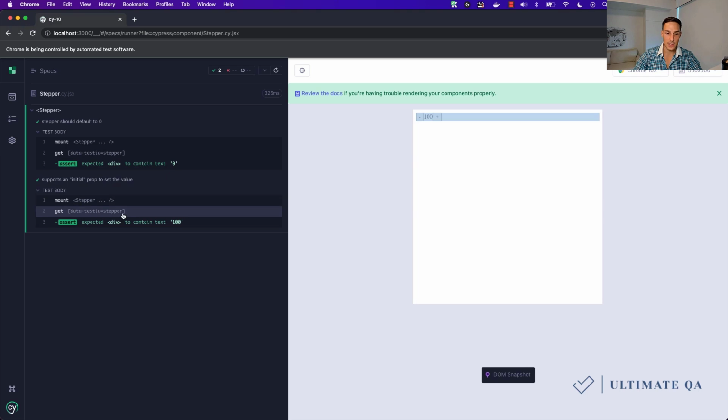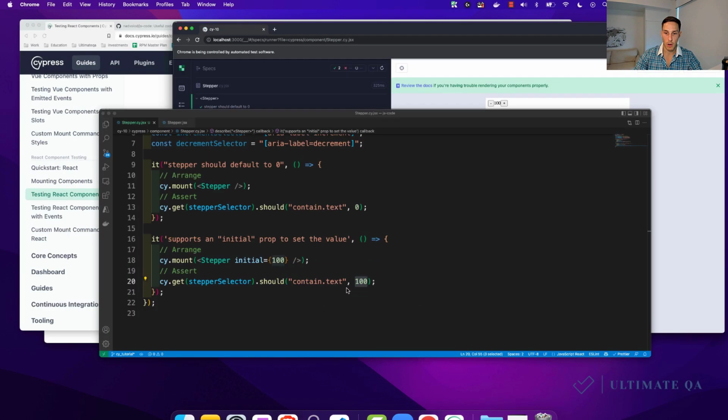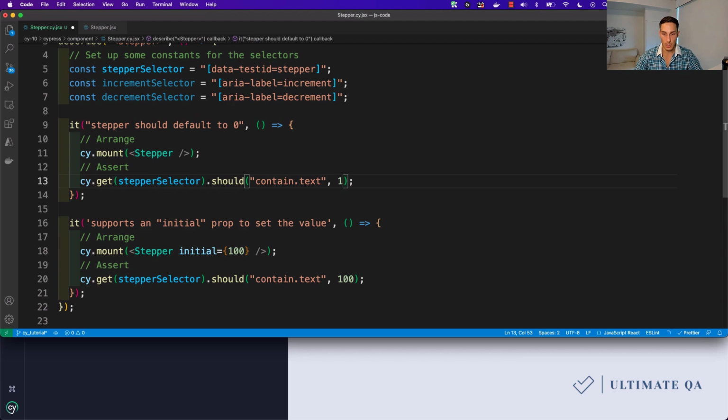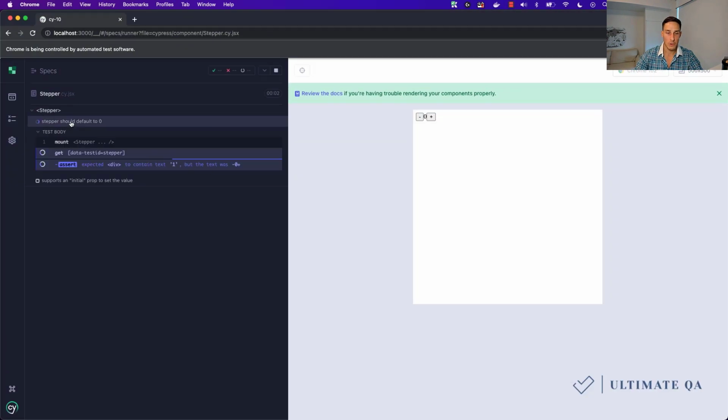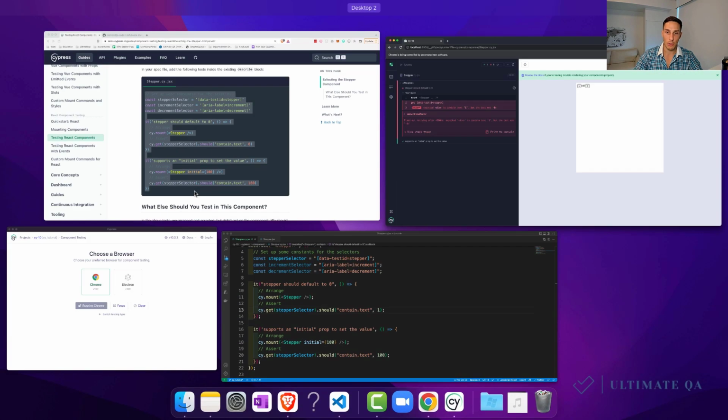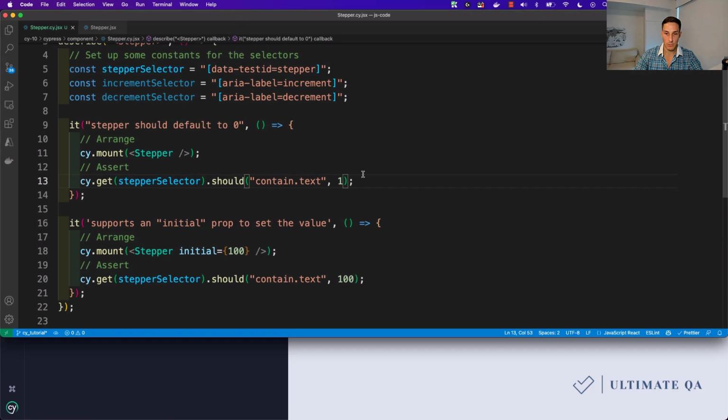And then the second test is the same thing, but we injected 100 here, and then we're asserting that the text contains 100, right? So if we wanted to break one of these tests, for example, and say something like 1, run it, we run this test, you can see what happens when it fails. It takes a little bit of time. And then here it says that we expected the text to contain 1, but actually it was 0. So obviously that was the result of us expecting the 1.